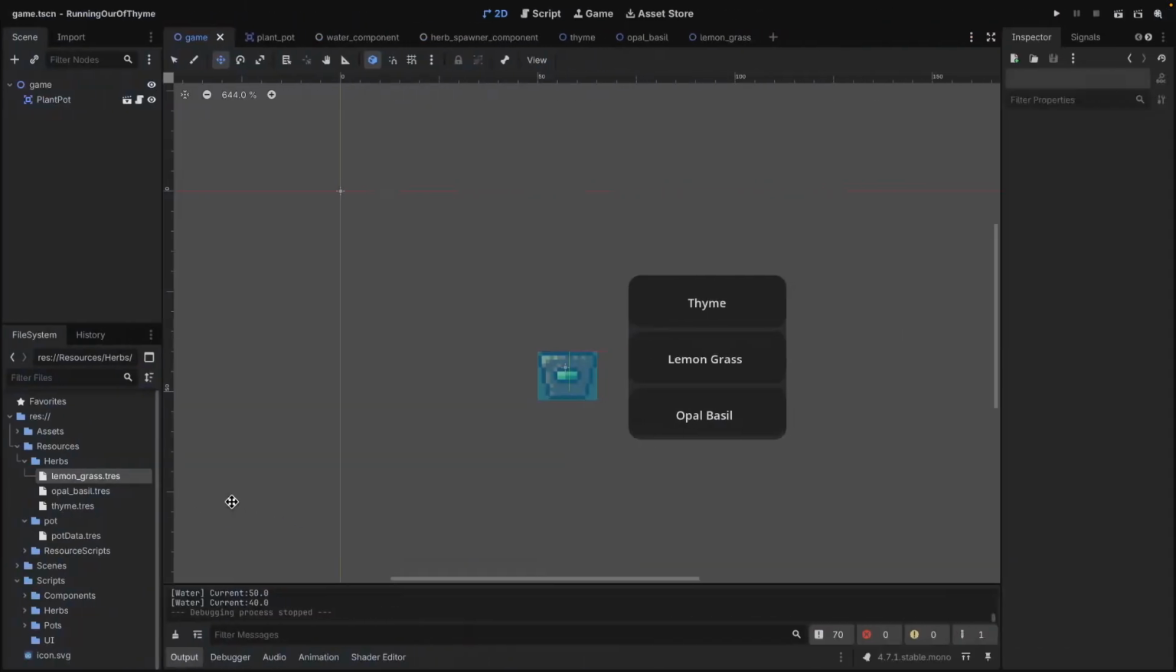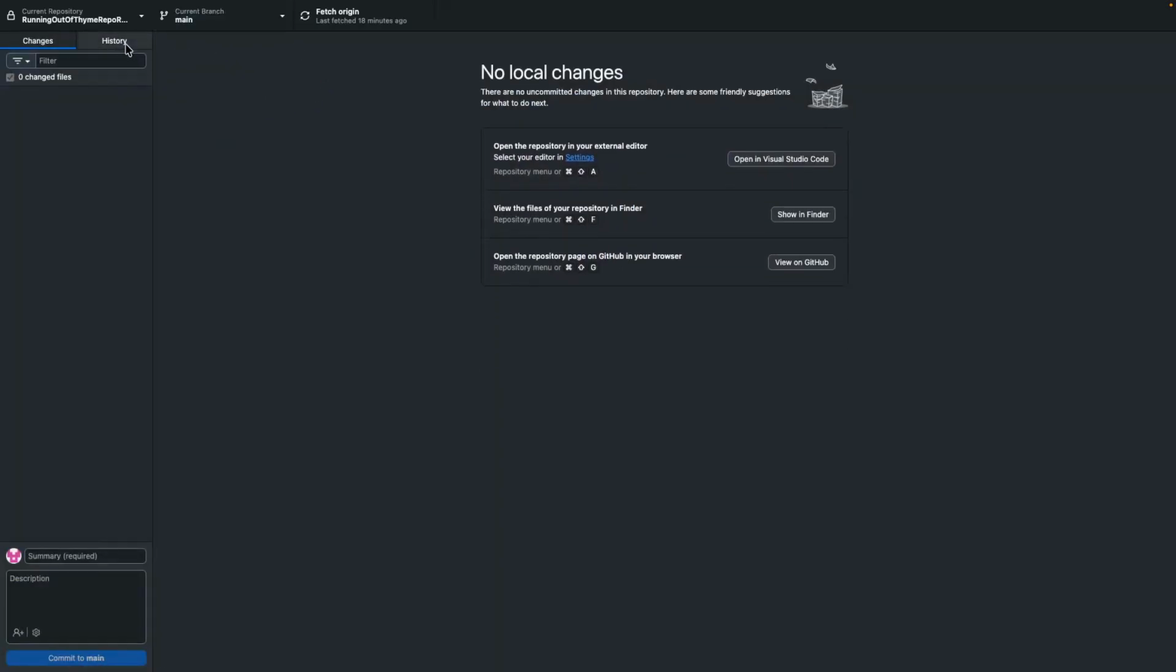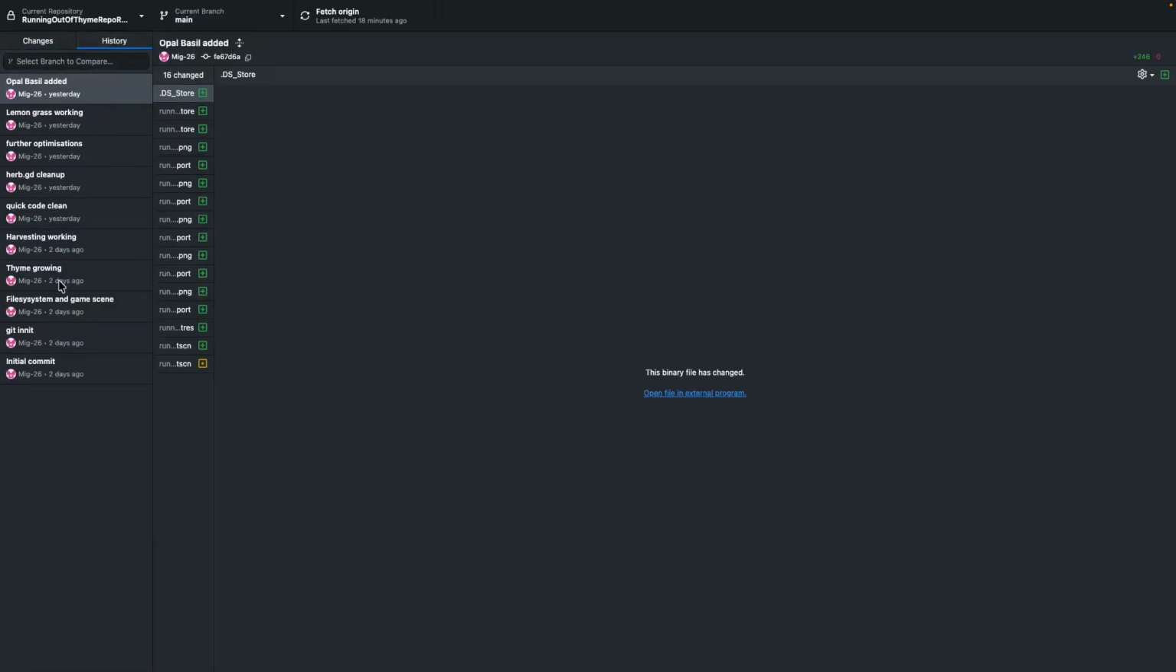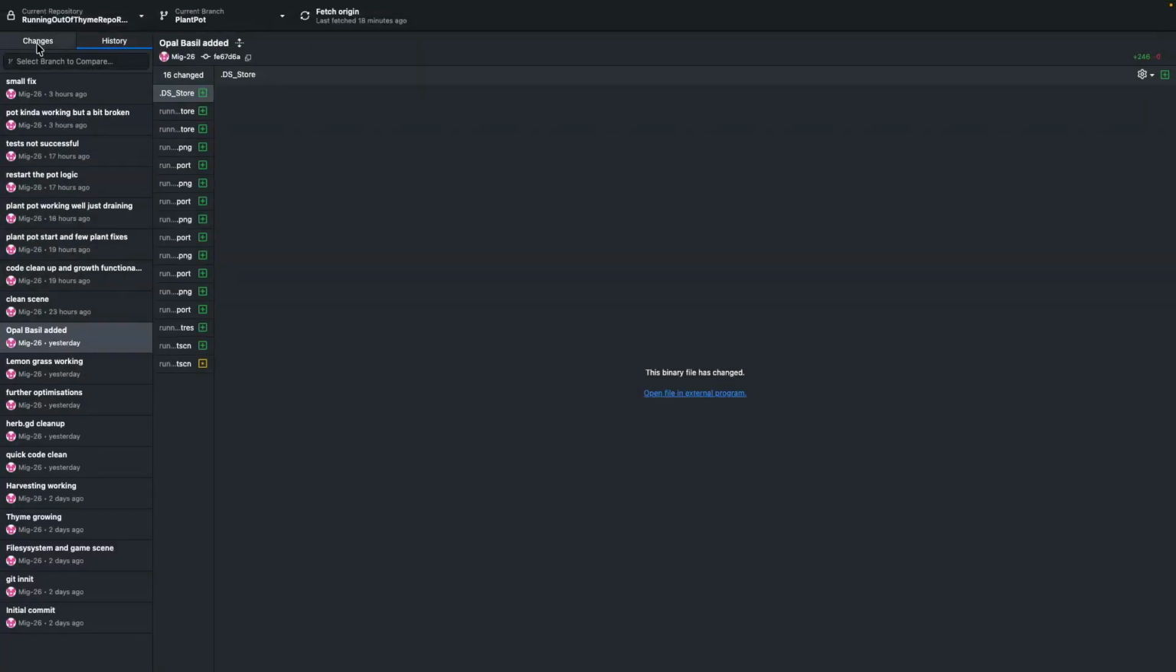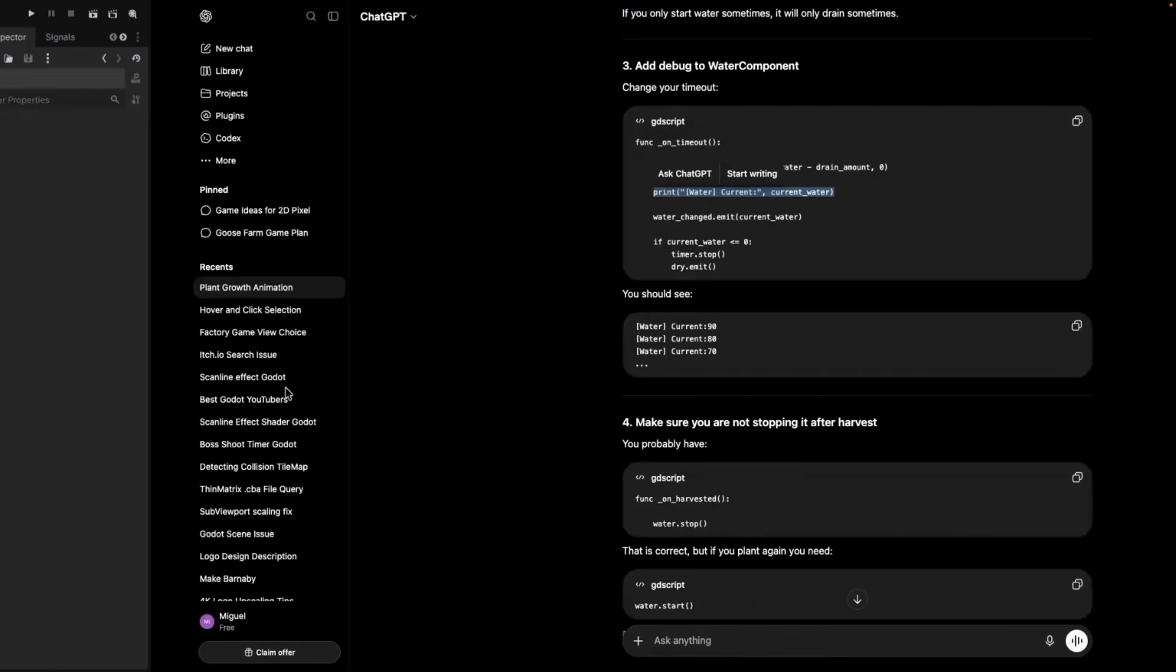Oh yeah, I also want to show how we're organizing this. So we basically have a main branch where we merge all our branches, and then we create a branch for each new feature. This is GitHub Desktop if you're wondering, and yeah.